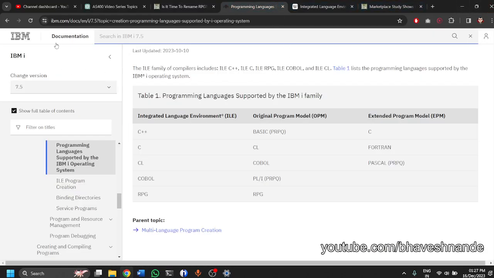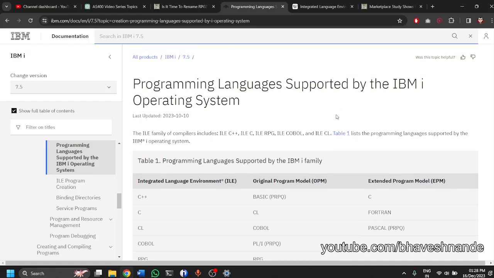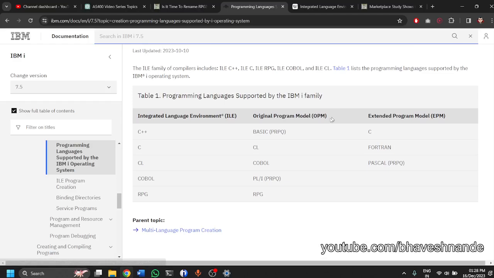If you look at IBM's official documentation on which languages are supported, they divide it into three categories. The ILE, Integrated Language Environment, languages are C++, C, CL, COBOL, and RPG. Then the Original Program Model, which we talked about, supports these languages in the older format. The Extended Program Model was released in between OPM and ILE, but it is not used much as of today. Still, you can look at which languages are officially supported natively on the IBM Power Systems IBM i operating system.